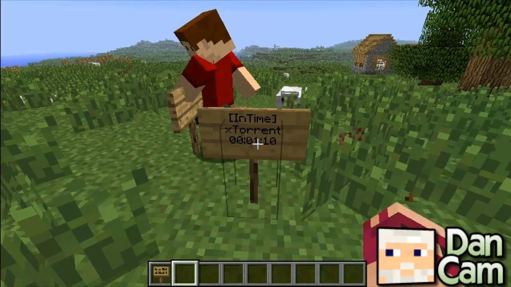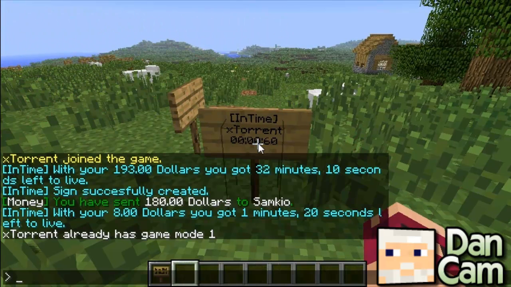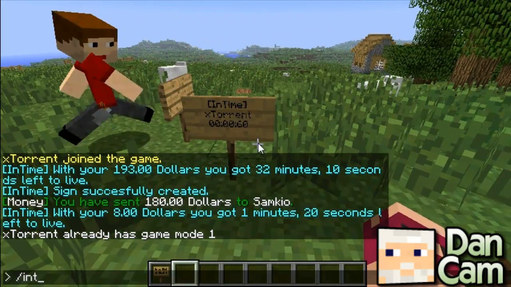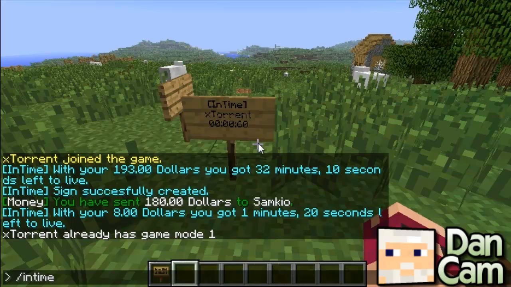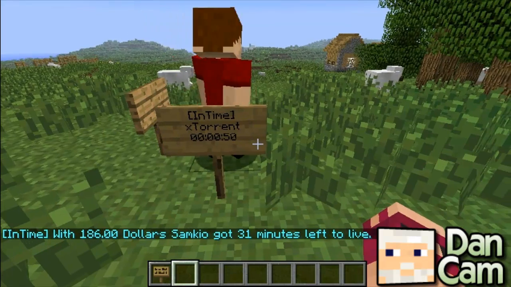It's just using the economy plugin, and this will work with any economy plugin because it works with Vault. Now, to burn some time before I get killed, the other commands are /intime, and you can type, I don't know, the player's name, Sam Kyo. This will check how much time Sam Kyo has. You can do it with any player.